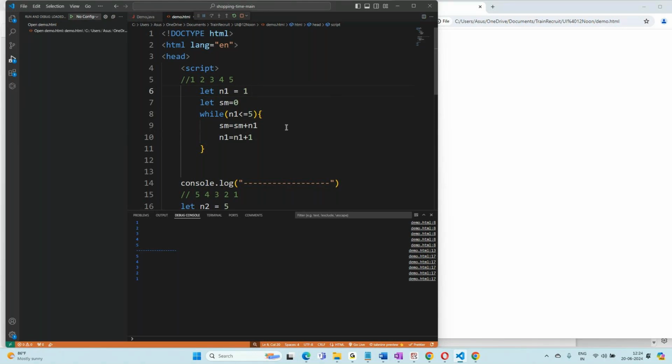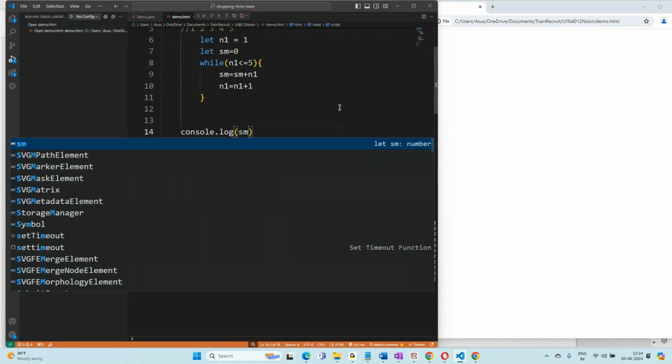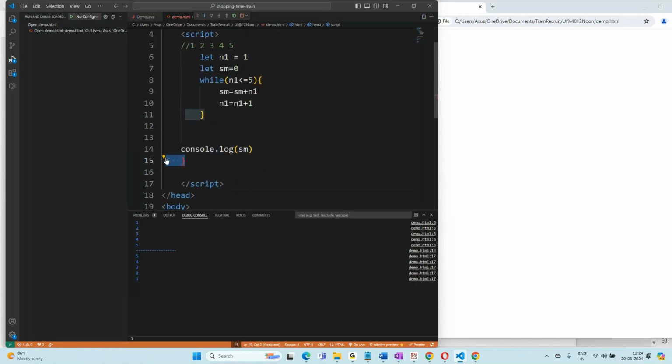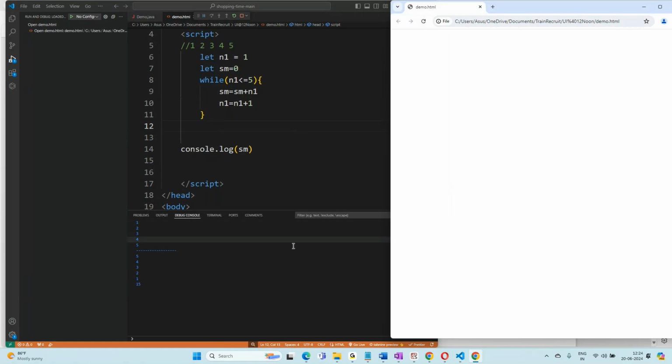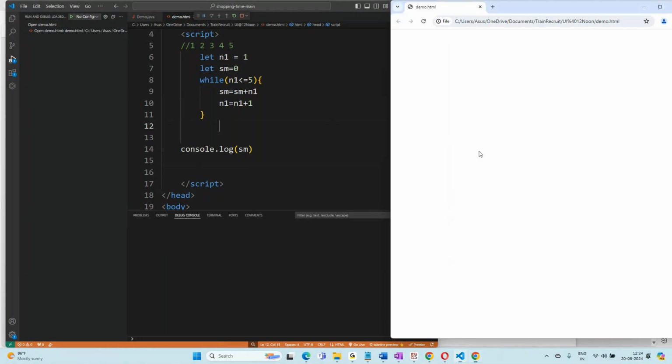So it will add and it will give you the sum. So suppose I am printing the sum. What you are going to get? You are going to get the sum. Okay, let me clear all the other outputs. So save this and refresh this. What you got? 25. How you got 25, sir? Oh, sorry, you got 15.